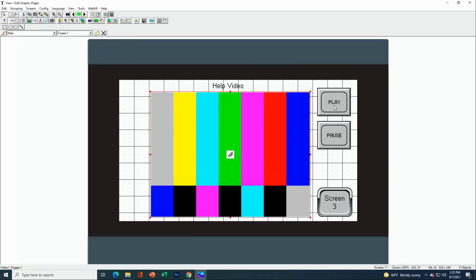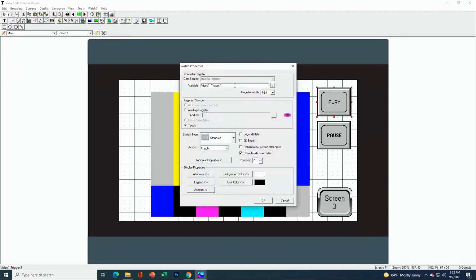Now what I've done is I've actually created my own play and stop button using a toggle switch. I'll double click here, and you can see that I'm effectively referencing the first bit, or the least significant bit, in the trigger variable that I assigned. If that is a 1, I'm going to play the video. If that's a 0, it's going to be stopped.